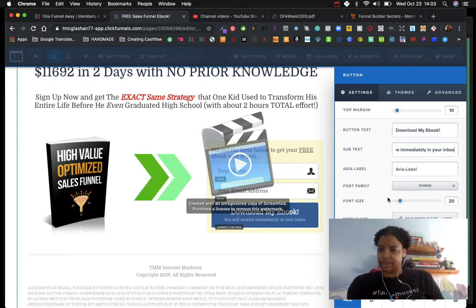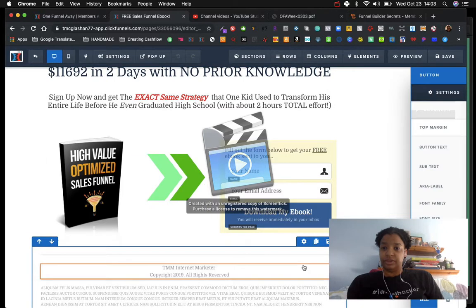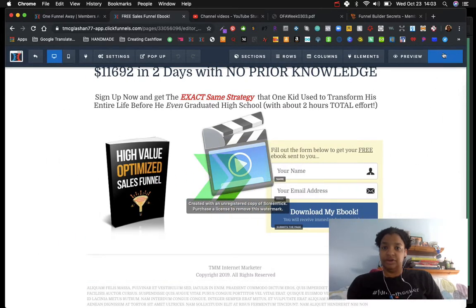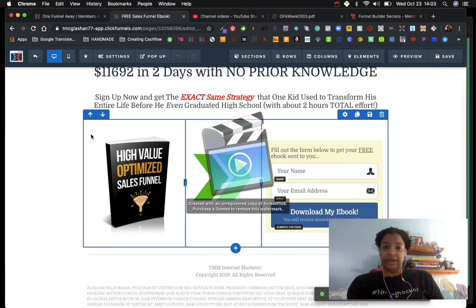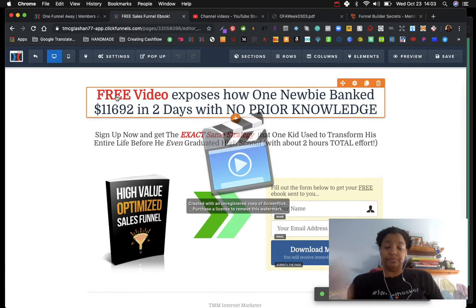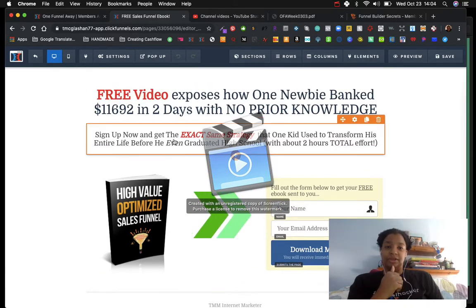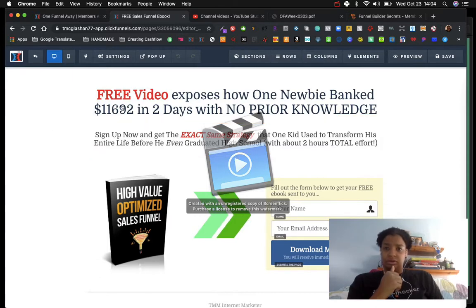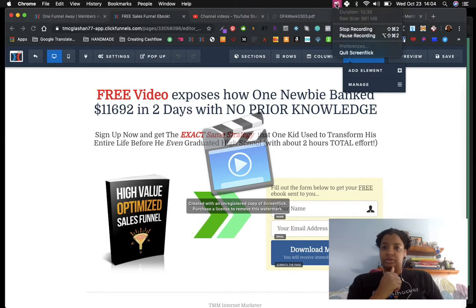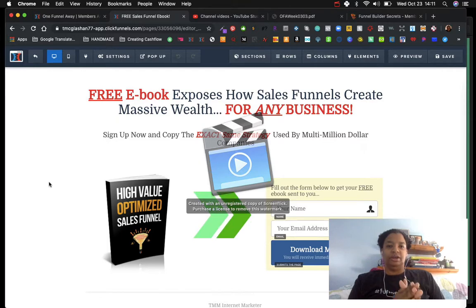Let's see the mobile stuff. I want it a little bit smaller. There we go. That's what I was looking for. Download my ebook. You will receive immediately in your inbox. All right, so that's done. Let's save my changes so far. What I haven't changed yet is my headline and my subheadline. So that's going to be my next challenge here. I will let you know when I do this, and I will see you shortly.